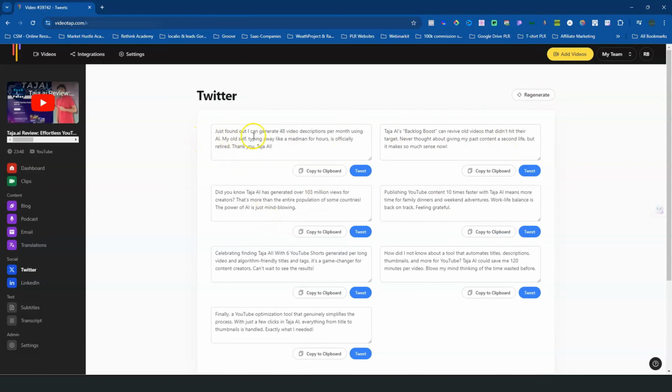So just found out I can generate 48 video descriptions per month using AI. My old self typing away like a madman for hours is officially retired. Thank you, Taja AI. So these are really cool.